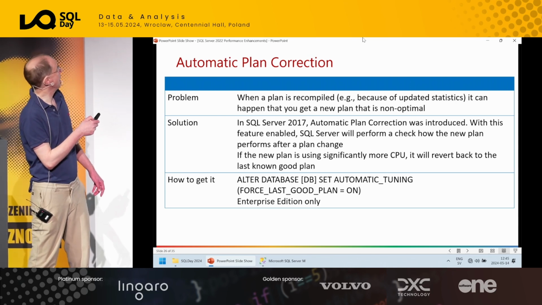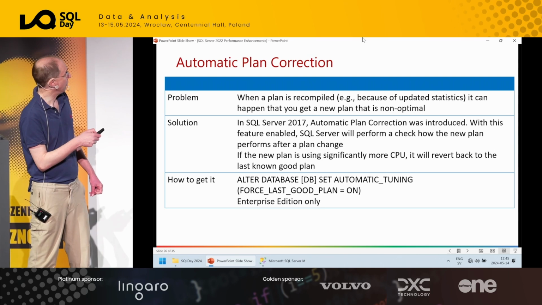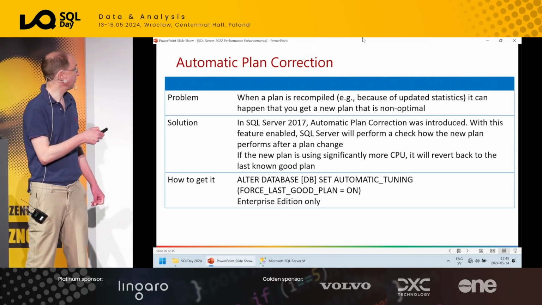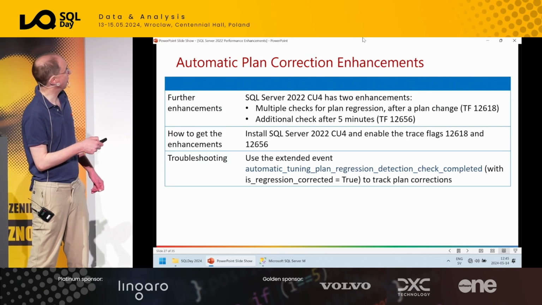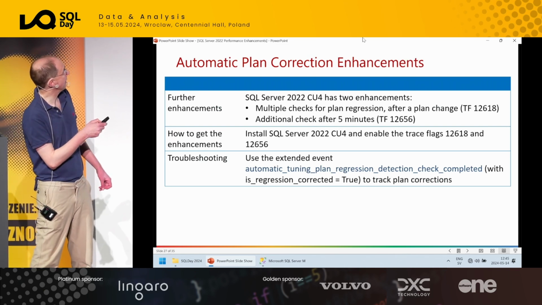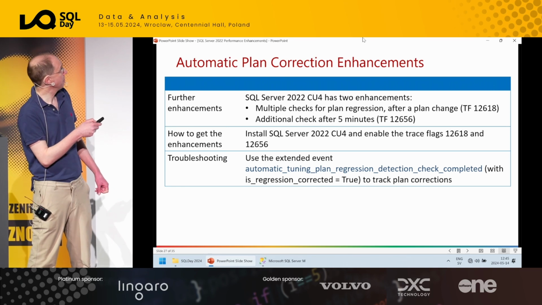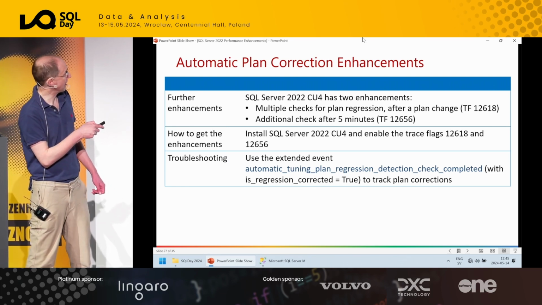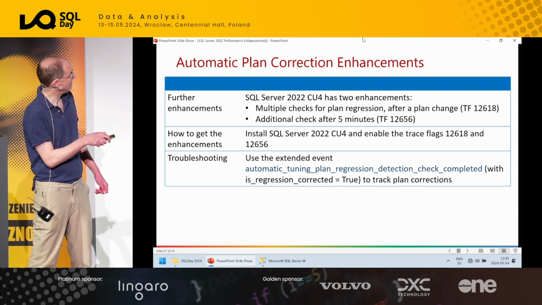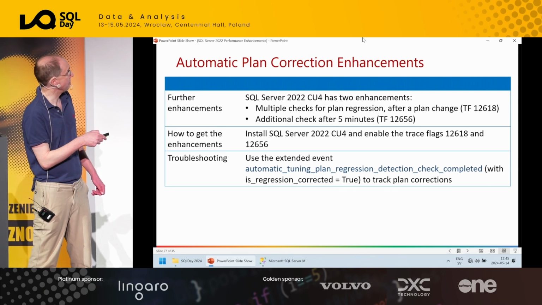There's also this feature here, automatic plan correction. I will not go into depth with that one, but they have been doing some improvement here also, actually not in 2022 RTM, but in CU4. So if you're using automatic plan correction, I recommend that you enable this trace flag here to get those additional improvements.